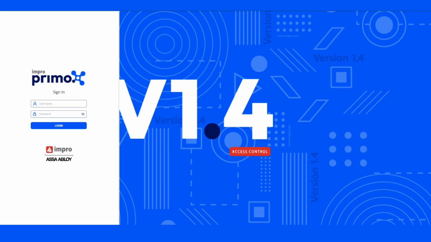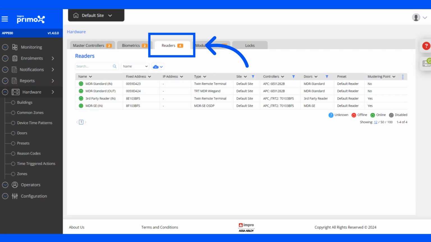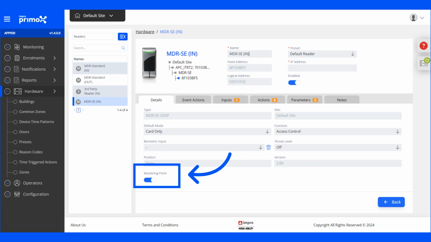To use the mustering report, we first need to configure reader access points as dedicated mustering points. The process begins by logging into the Primo web interface. Navigate to the system's hardware menu. Highlight the Reader tab. You can now choose the reader you wish to designate as a mustering point, and the mustering report will use data from this specific reader. You can select as many mustering points as needed for your site. This is the only configuration necessary to enable mustering on your selected readers.